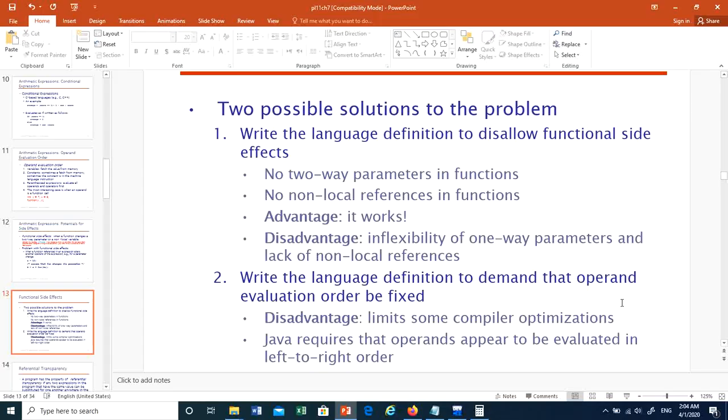Two possible solutions to this problem. First, you can write a language definition to disallow functional side effects. The language definition itself, which is written to create things like header files, to create constant definitions, stuff like that, actually freezes the two-way parameter passing. Like don't use two-way parameters in a function, or don't use non-local variables in a function, like a global variable, for example, whose value is going to be available for all different functions in the same program.